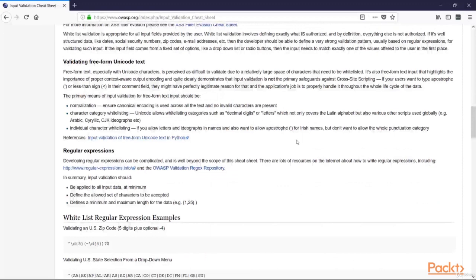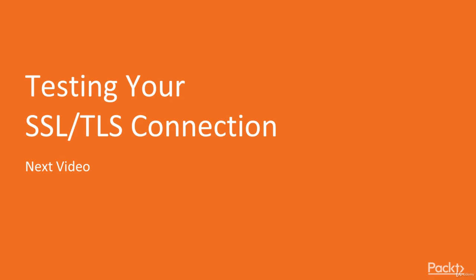And to raise your level of security, you need to use so-called defense in depth. What is it? We'll talk about that in the next videos. But before that, we need to know how to test your SSL connection.